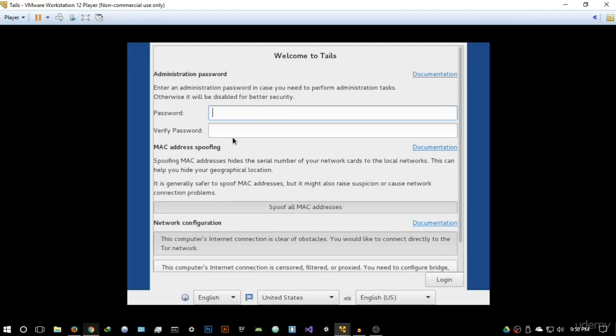For those of you who are familiar with Linux, the sudo command is basically for performing tasks as root. So you then have your MAC address spoofing. MAC address spoofing is basically going to hide the serial number of your network cards and change them. This will help you with anonymity, and as it says here, it will help you hide your geographical location. Again, very important. Make sure it's checked. It should be grayed. That means it's selected.